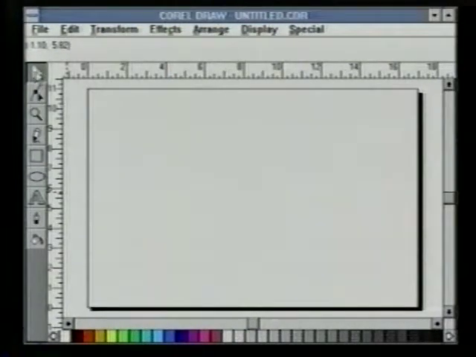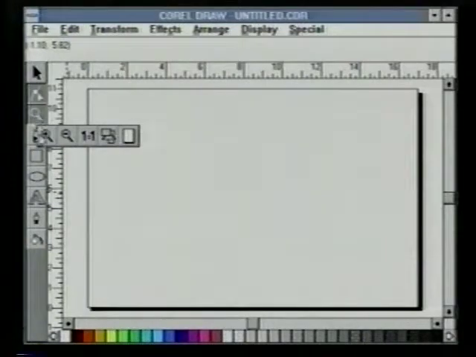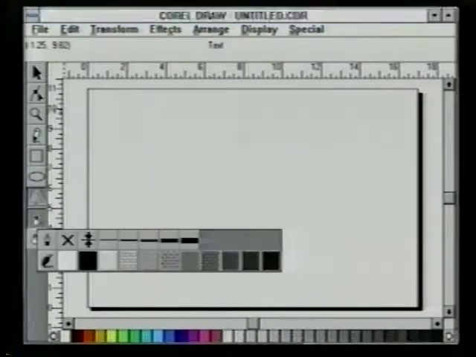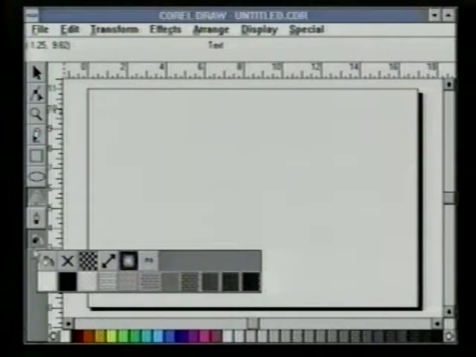We talked about the intuitive display of tools within CorelDraw, and you can see the first tool is the Pick tool. Here is the Node Edit or Shape tool. This is our Zoom or magnifying glass. Here's our freehand drawing tool. This is a rectangle or square tool, the ellipse or circle. We have a text tool, an outline, and then a fill tool as well.